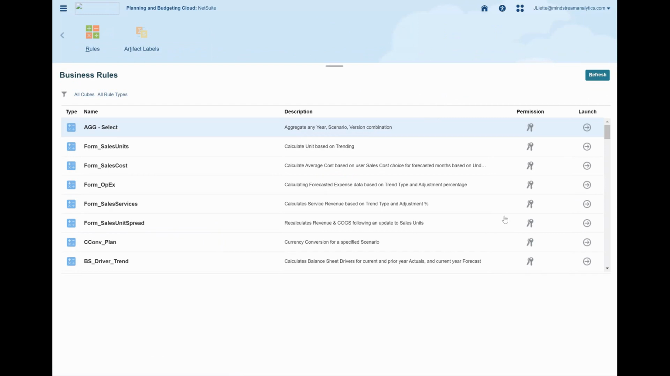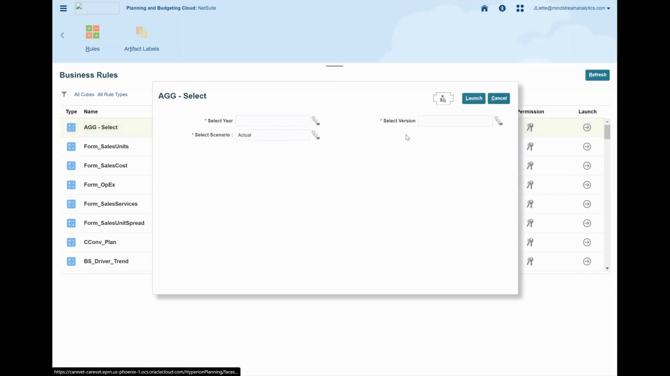Luckily, the one that I care about is the top selection here, the Ag Select business rule. And this rule, as the description states, aggregates any combination of year, scenario, and version. So I will select the launch button all the way to the right and fill out the form in terms of which values I want for the year, scenario, and version. If I know the values, I can type them in. For example, fiscal year 21.